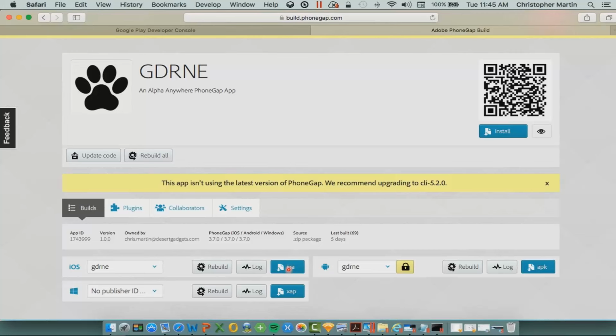So once you do all this, you see that your IPA button here is green, and you can download, or that bluish green.